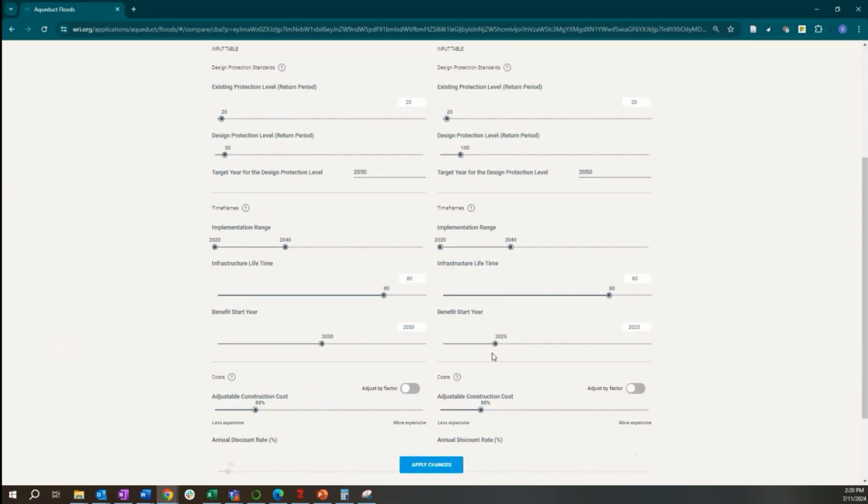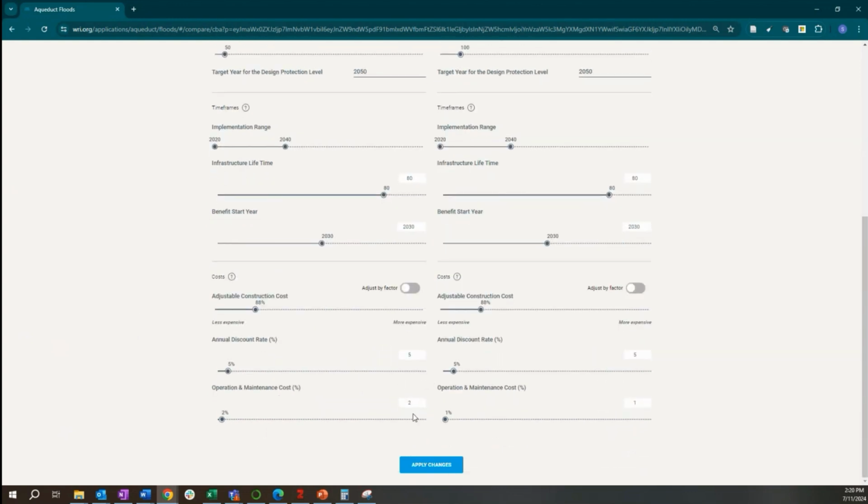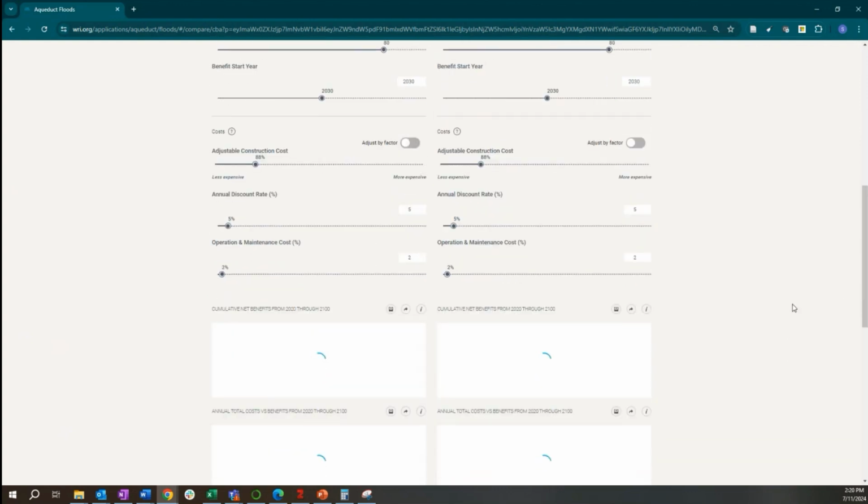So I'm going to keep everything else the same. I'm going to move my benefits to start in the same year that I had. And I'm going to make sure that my O&M costs are the same. And then I'm going to hit this button, Apply Changes, and it's going to calculate. And this is a custom analysis, so it is calculating on the fly. You might be a little frustrated that it's taking some time, but I promise it usually takes about a minute to run. And if you're patient, you will see the results appear.